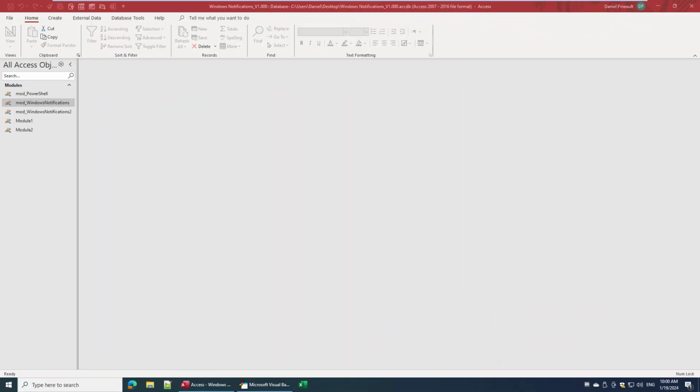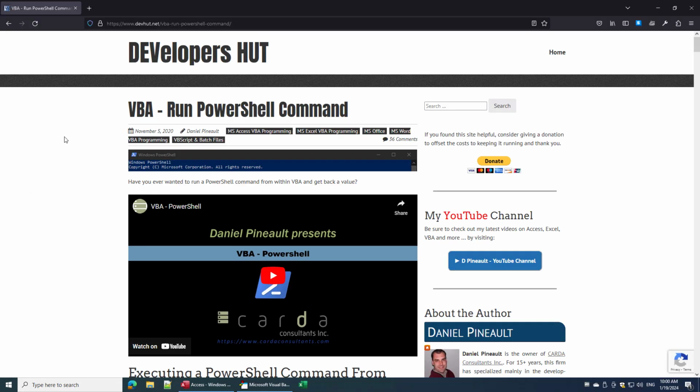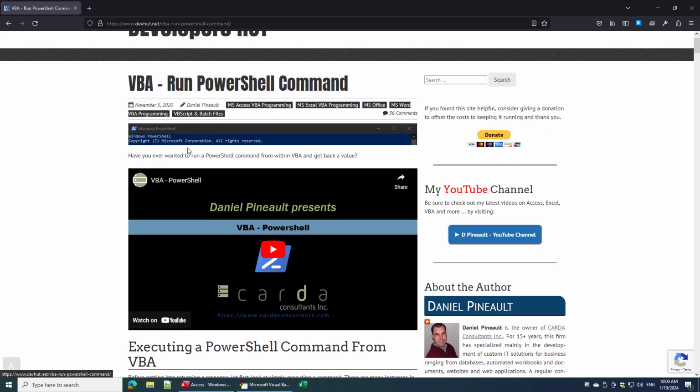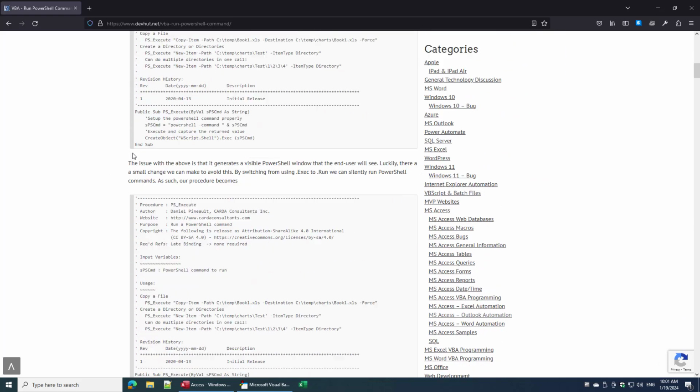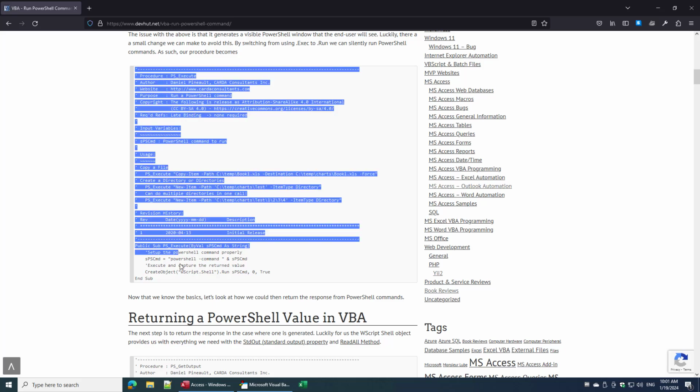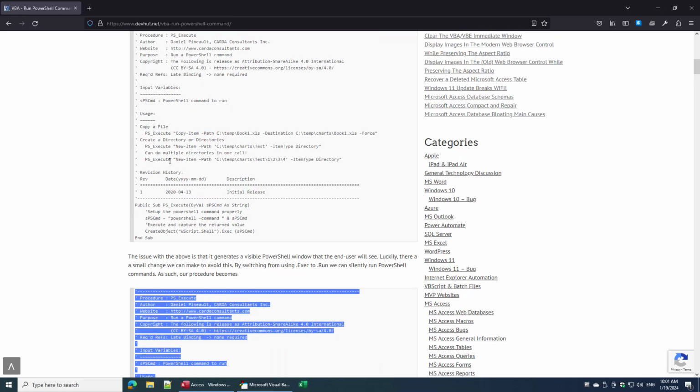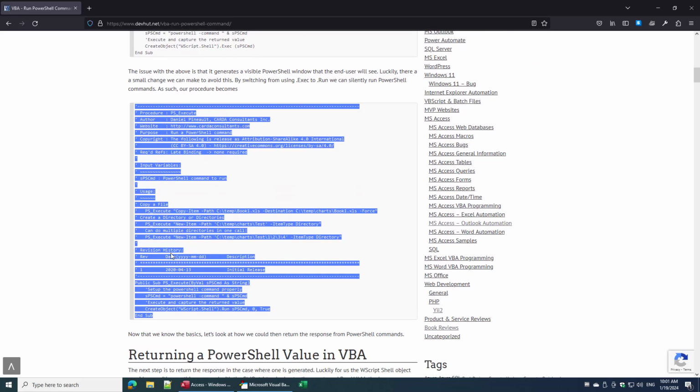Since we have to execute PowerShell commands, the first thing I'm going to tell you is you need to turn towards my article on my website, Run PowerShell Command. You'll see the first section is what we're after, executing a PowerShell command from VBA, because we're not looking to return any values or information, so we just need to execute it. If you scroll down, we want the second function, which is the final version. The first one still had an issue that I fixed in the second one.